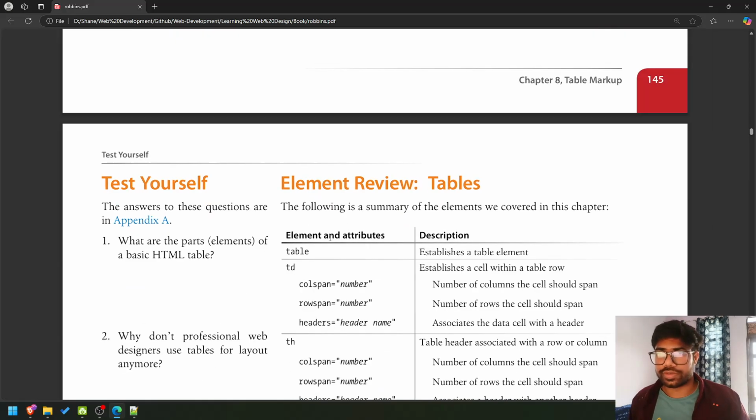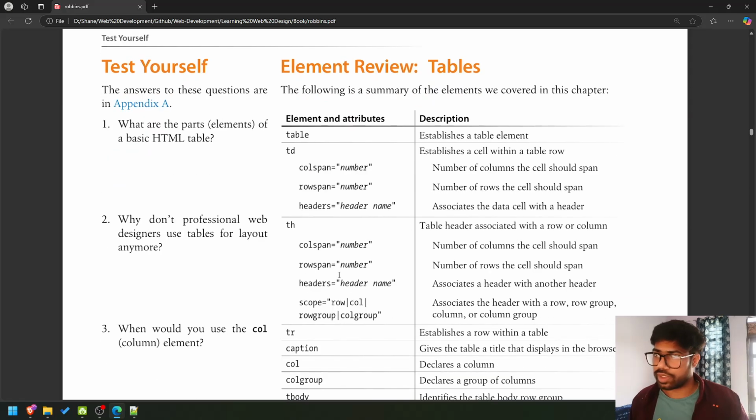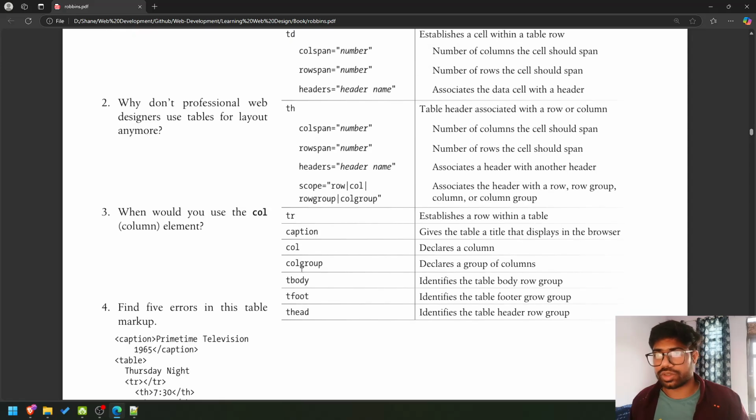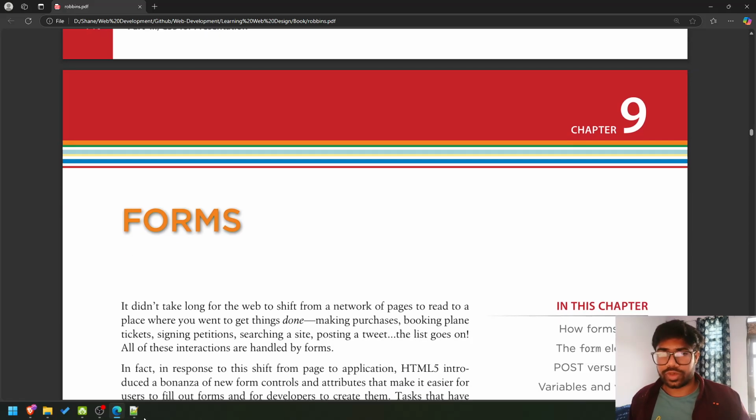Test yourself. Scope, header, colspan, caption, and so on. Okay, great. Then we move on to the forms.